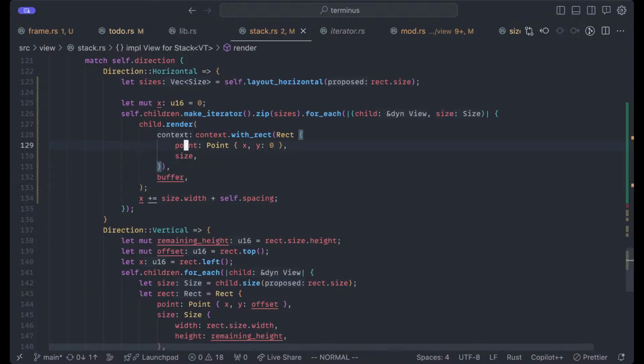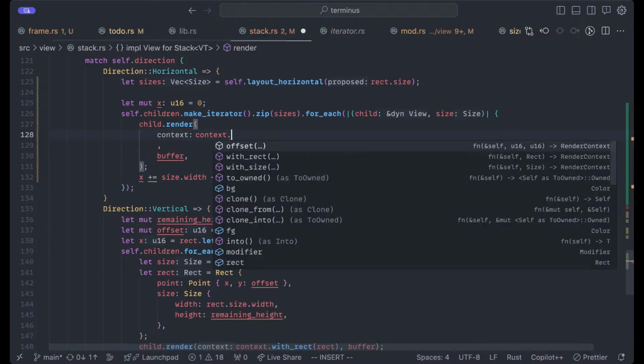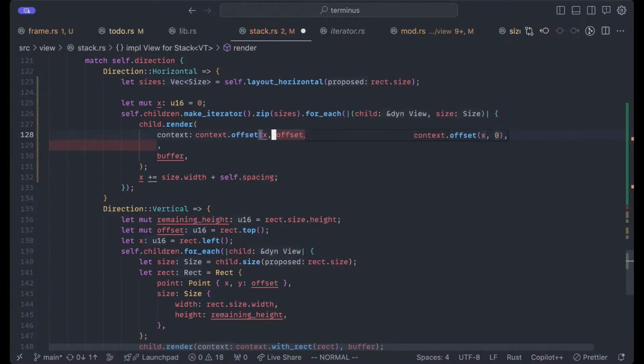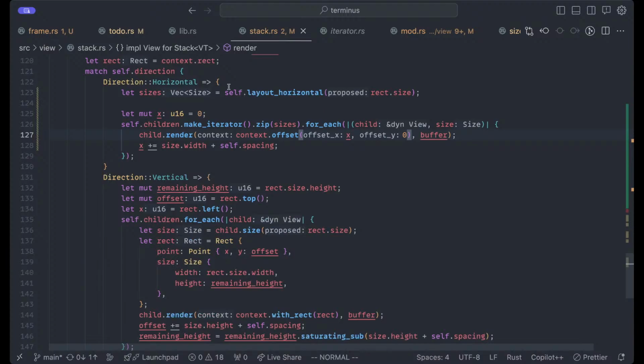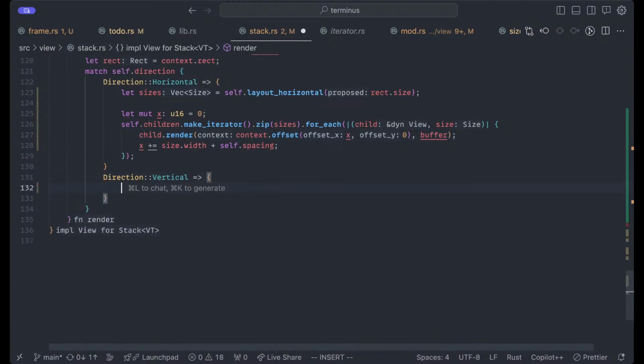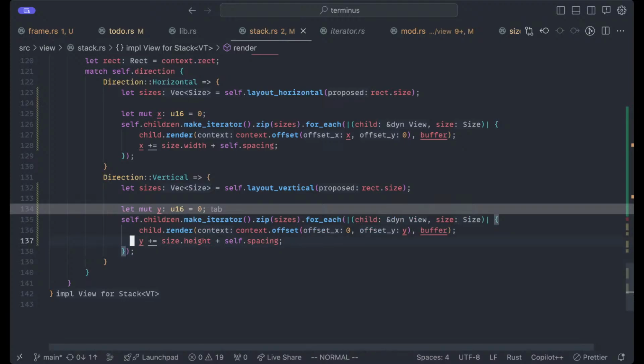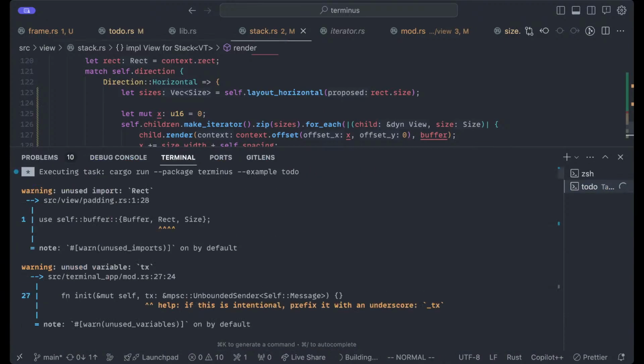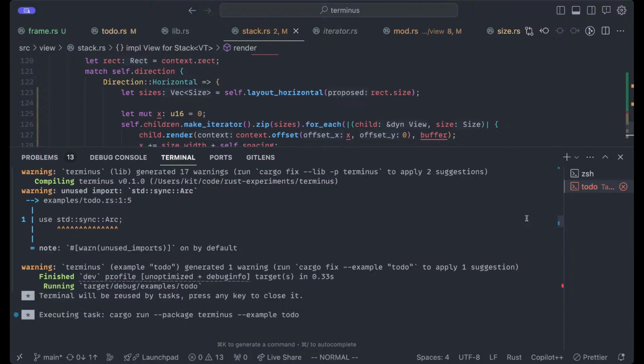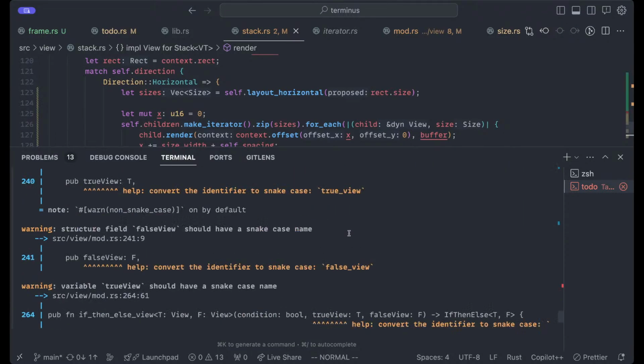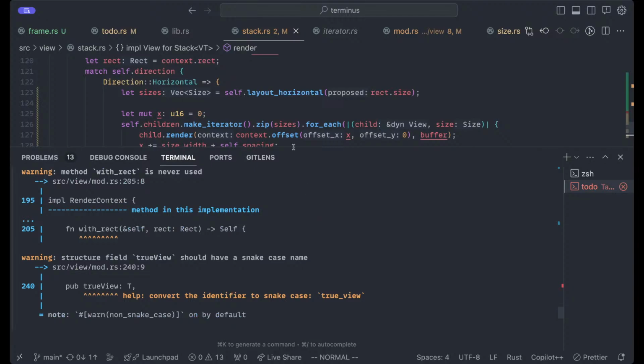So we're going to offer the context. I think I made a helper method for this. So I'm going to say offsets x and 0. So theoretically that'll work. Man, and if this does work, that would be cool. Something bad happened, I think. Something very bad happened. What bad thing happened? I don't know.